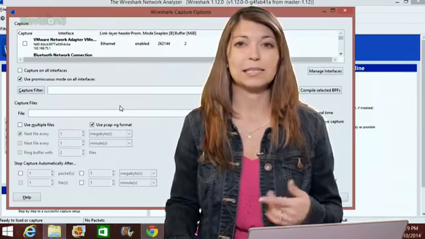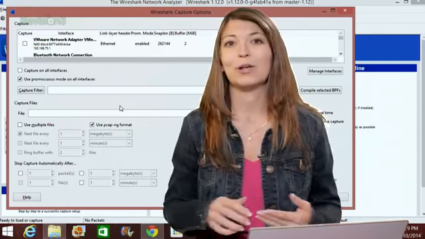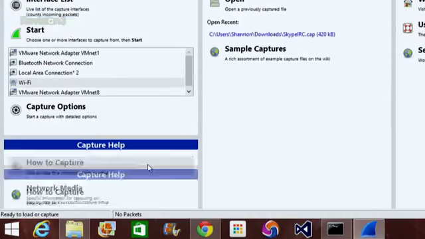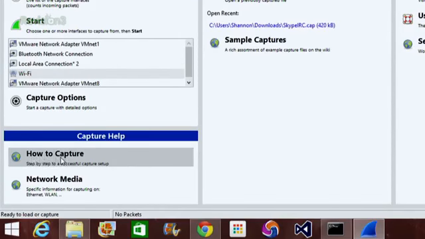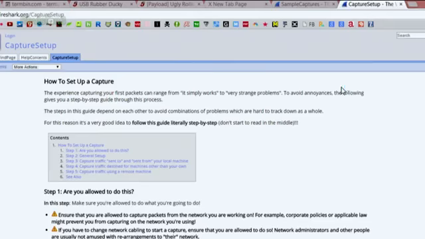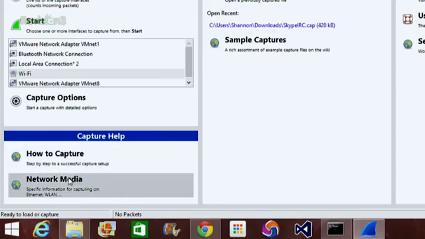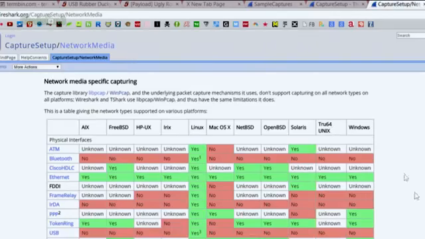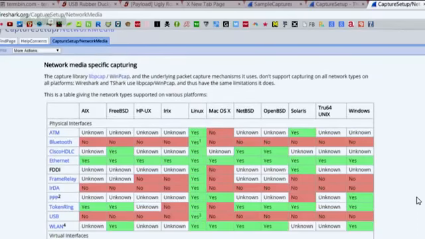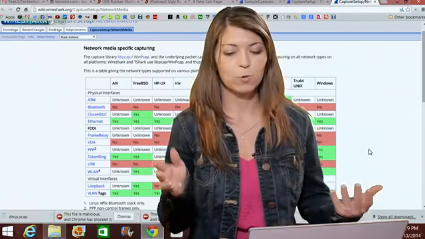Under here you're going to find things like a filter, a capture file, and even more. And then under Capture Help here, how to capture. I can click on this, and it gives us a nice outline of how to capture information in Wireshark. If I go back, I also have information on network media. So this is going to give you a nice little outline of what operating systems will use what interfaces on what platforms, what works with what.